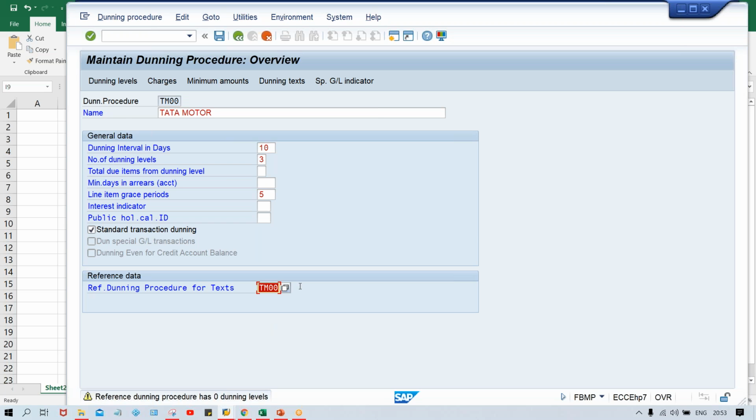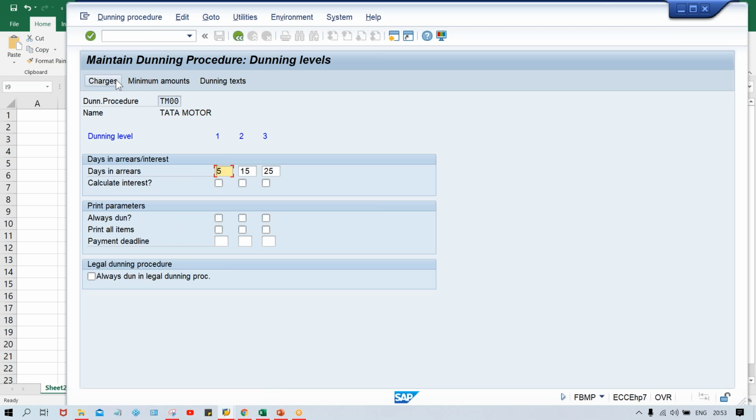Now the next one is you need to click here on dunning level. Just press enter here. Okay, so here days in arrear. Try to understand this concept, guys. I'll show you. Once the letter is generated, this days in arrear is going to appear. At that point of time, if I explain, then you will have a perfect understanding.